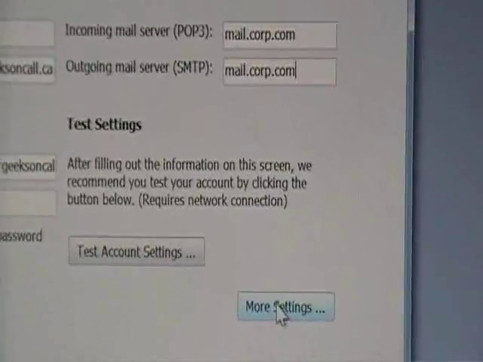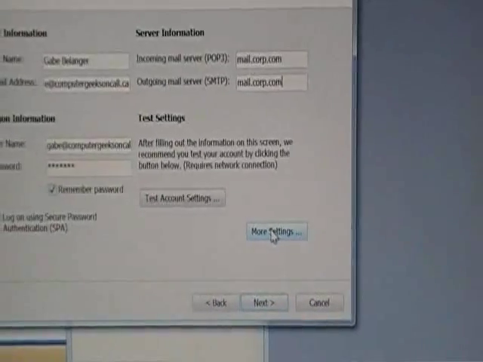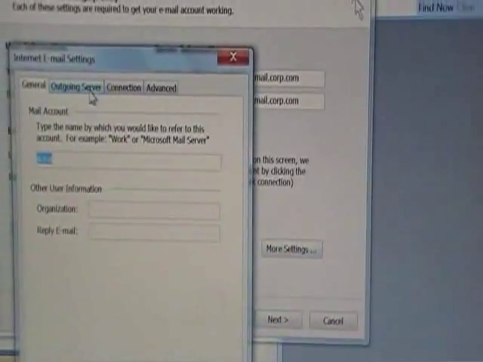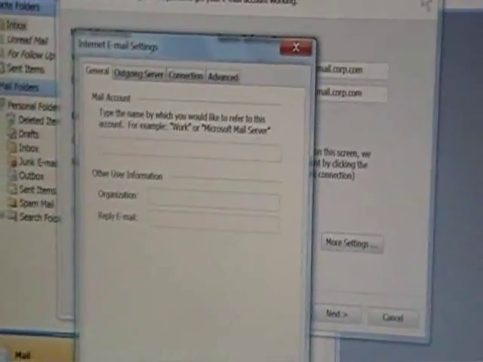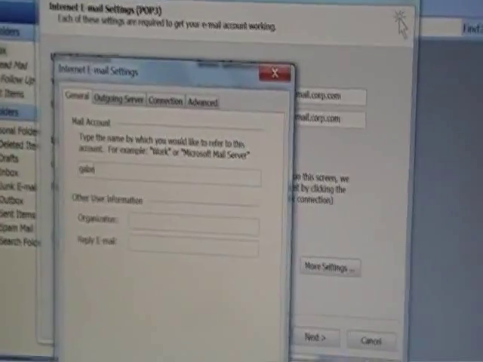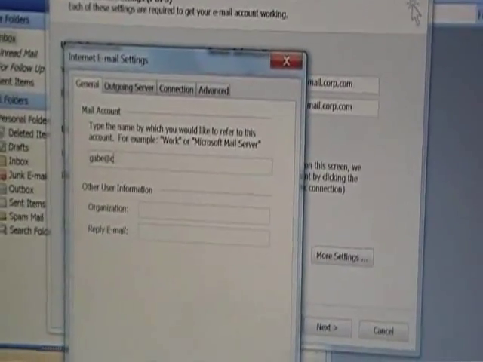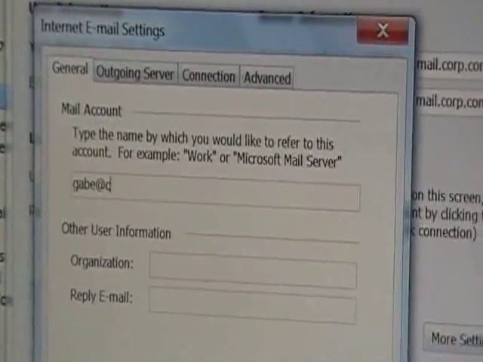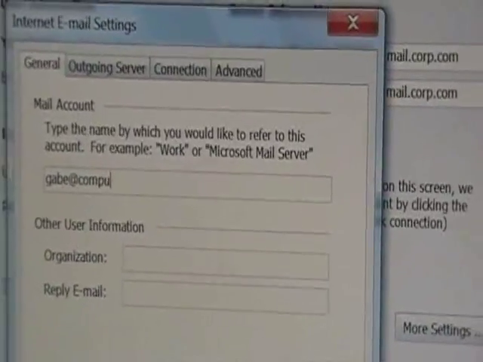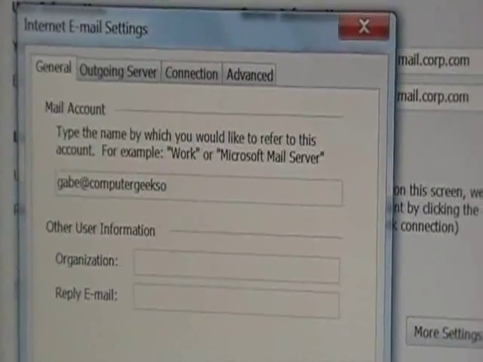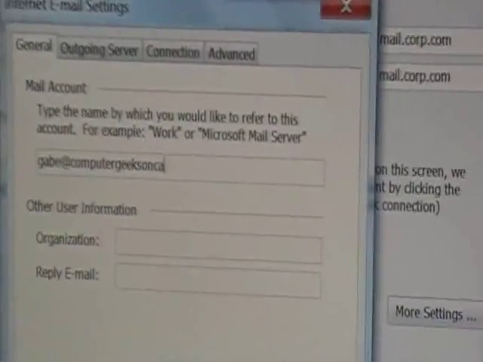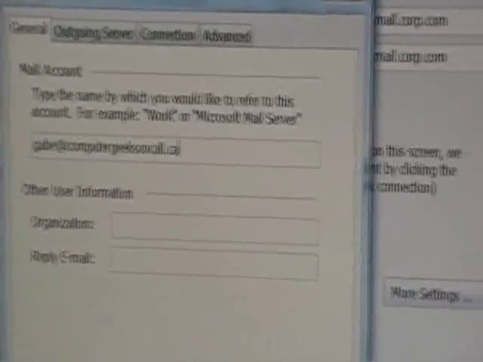Next thing we do is we click on More Settings. In More Settings, we can see right here the label for the email account. It could be anything. So I'll just call this one Gabe at Computer Geeks On Call. Why? Because it's simple. If I'm looking at more than one email account on this computer with Outlook, then I'm going to be able to tell that this account was for this email address. So I recommend you do that.